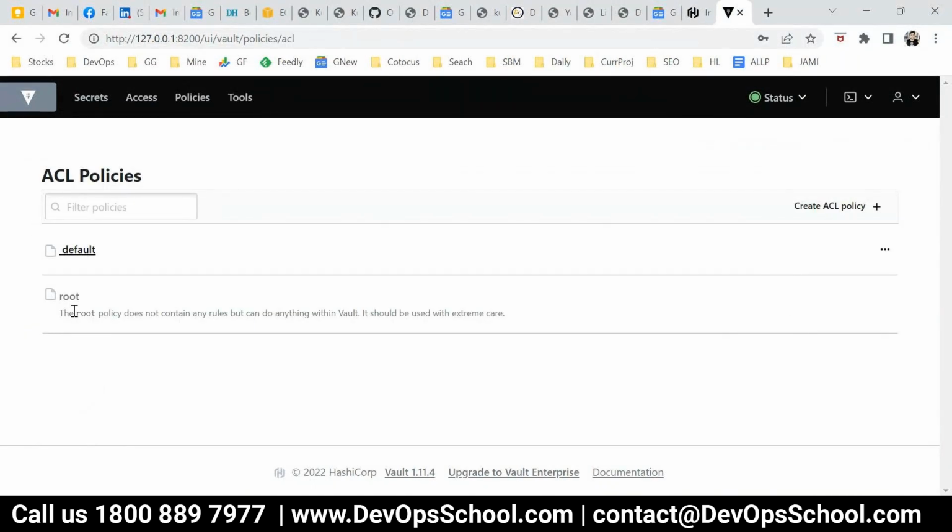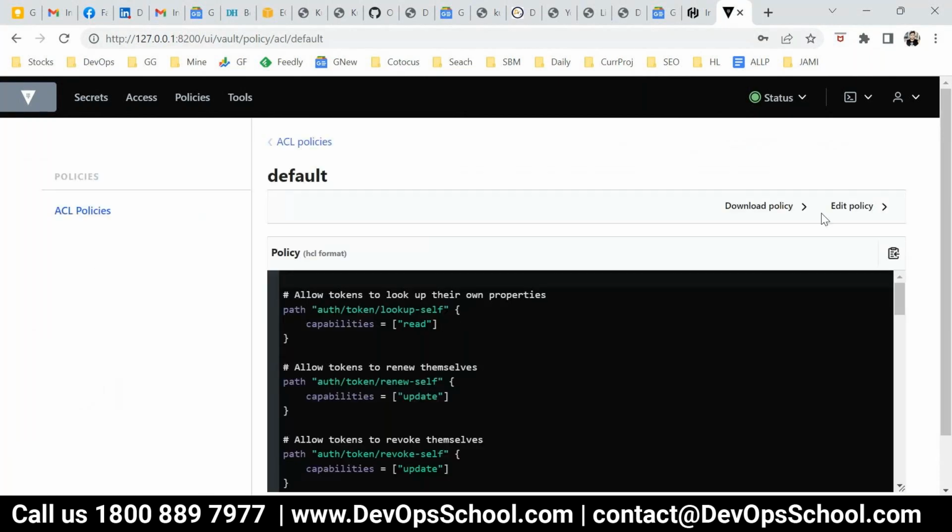Because of these policies only, I got a token and I logged in and stuff like that. So this is the root policy. You cannot change it here, but this is the default policy for any user. That means any user who logged in will have this policy. You can modify this one. You can download, edit, and all this.